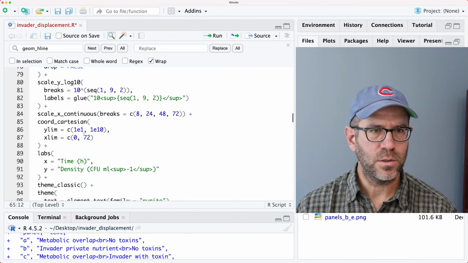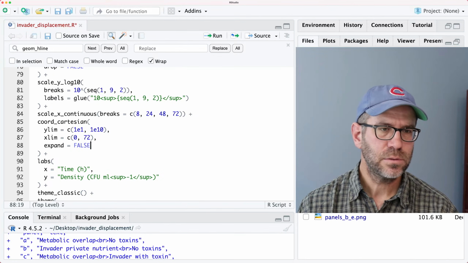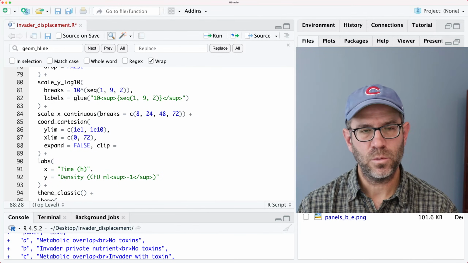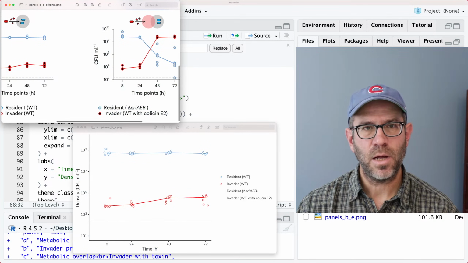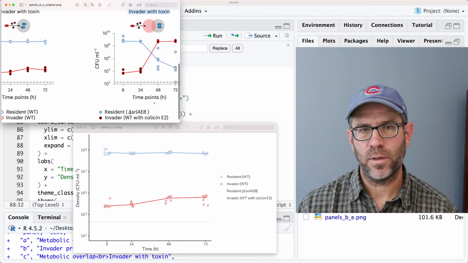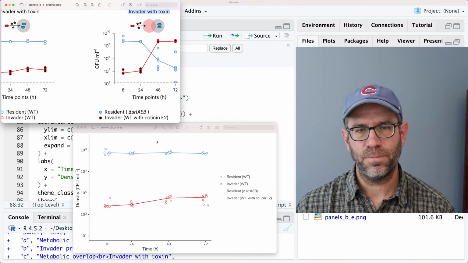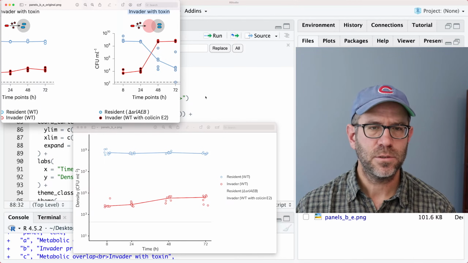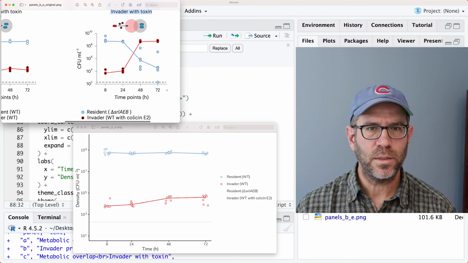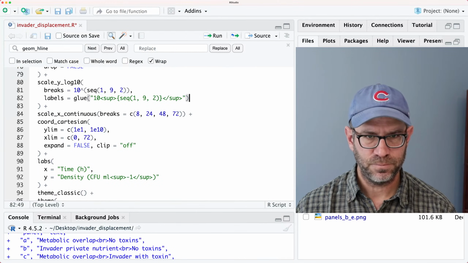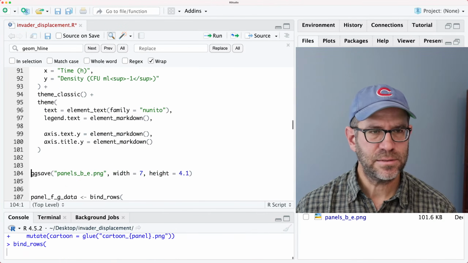Come down to coord_cartesian. I'll do expand equals FALSE, and I'm going to do clip equals off. So clip equals off will allow me to plot stuff outside of the plotting window, right? So you can see like this cartoon is outside of the plotting window, and I'm going to need to make room and plot it up there. So clip equals off will allow me to do that. I do, though, want some room to the right of my 72. So maybe I'll make that 76. Let's see what this looks like.